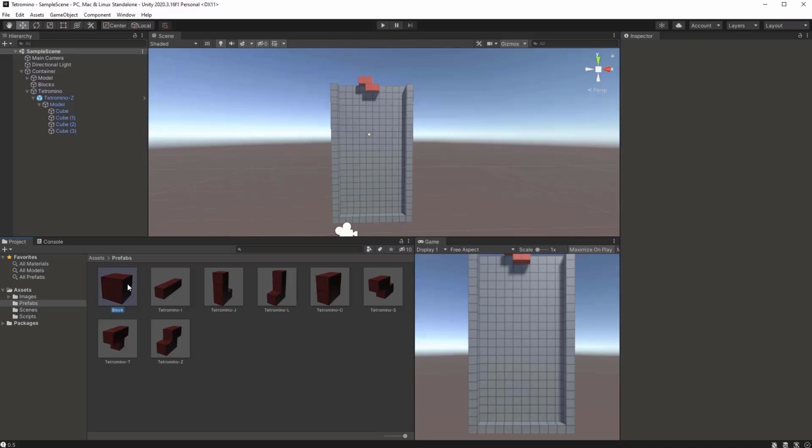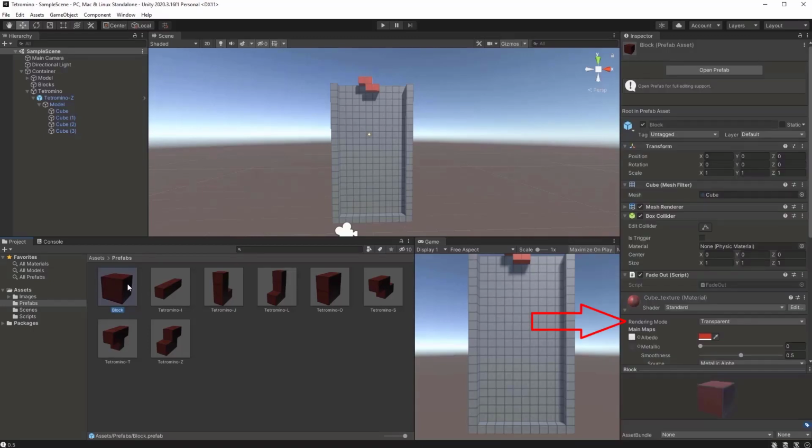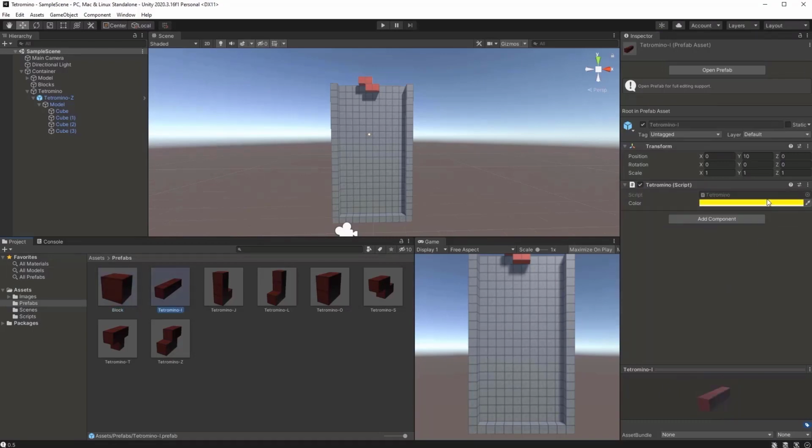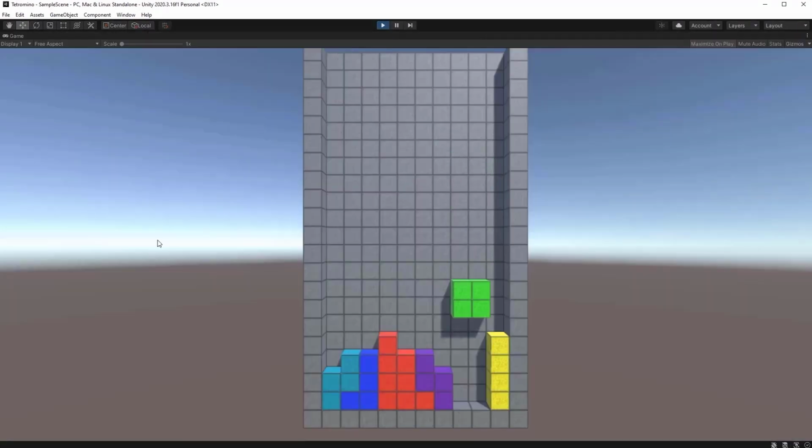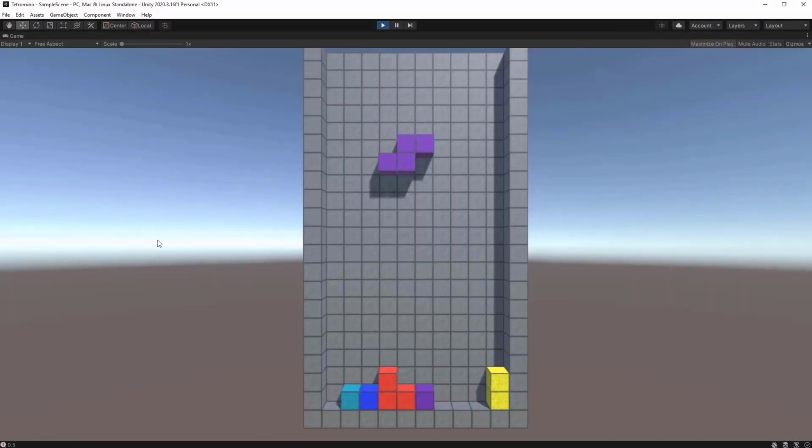What I did was go over to my block and set the rendering mode to transparent. Then I made sure that all my colors here have the alpha set to 1. Before they were all set to 0. So now that I've done that, it should be animating much smoother. Yes, that's much better animation. I like that a lot better.